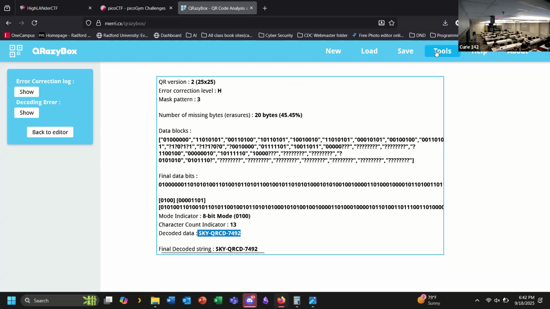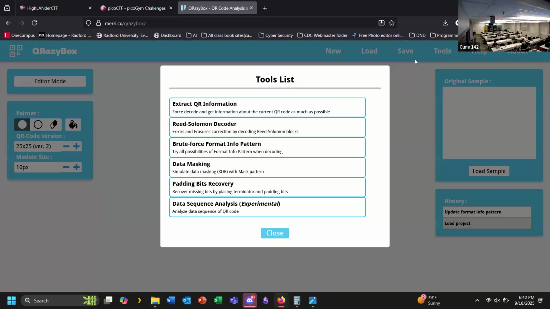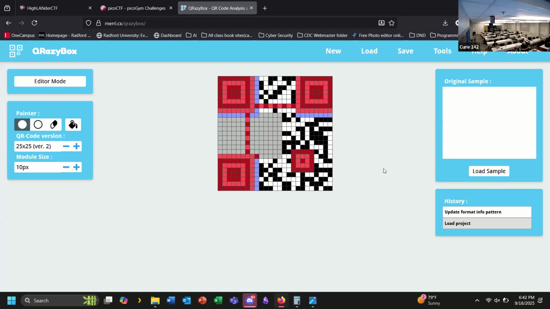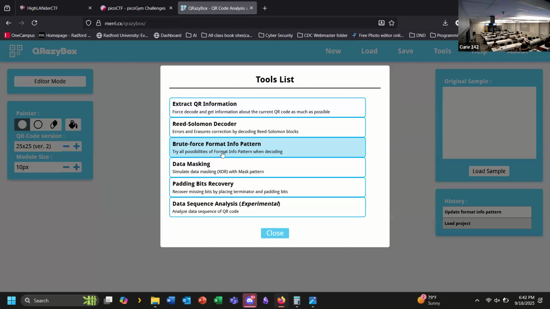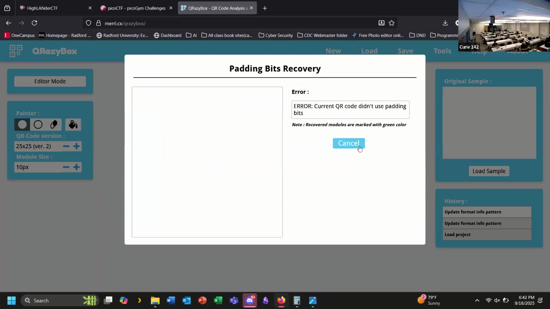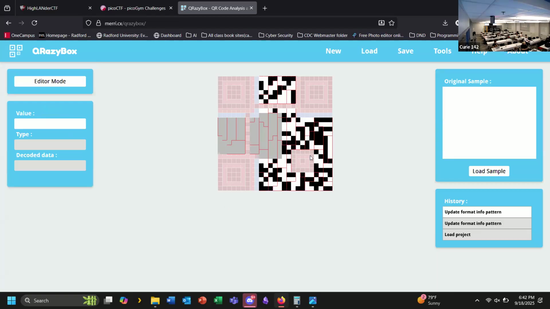Wait, I feel like there was a tool for this. If anything, it probably brute force it. What was that? Yeah, you should. Oh, data masking. Maybe that would help you with the puzzle part, or filling it in, because you can cut into sections, I think.